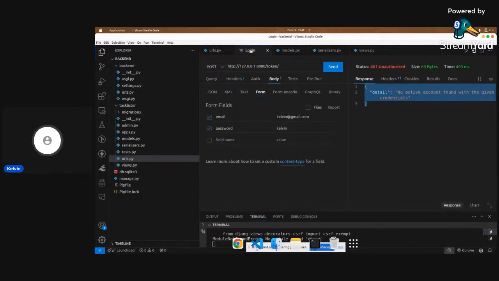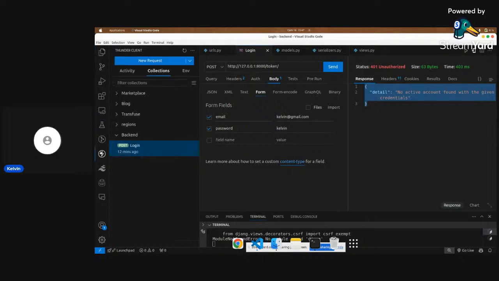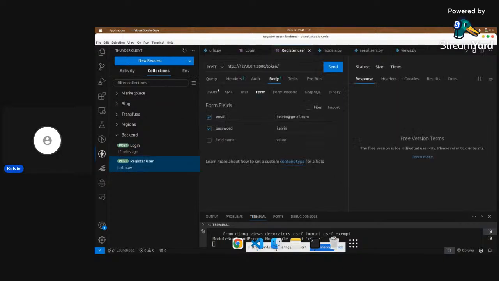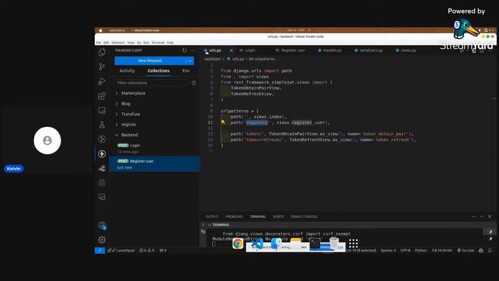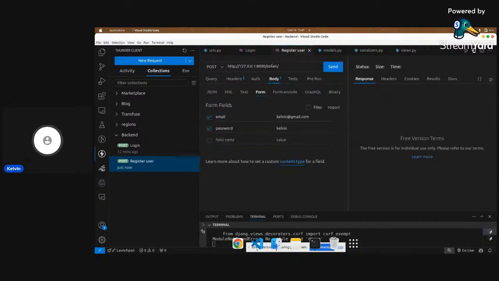Okay, so I'll now go back to my data client. I will duplicate this, and then I will rename it. I'll call it register user. And then after registering the user, you need to pass it as post, and then you need to pass the URL. Remember, this URL is what we just created, which is register/. So I'll just paste it in front of this, and then I'm good to go.